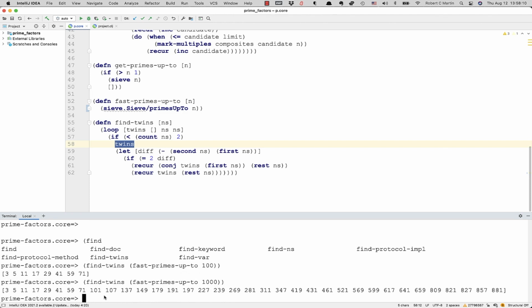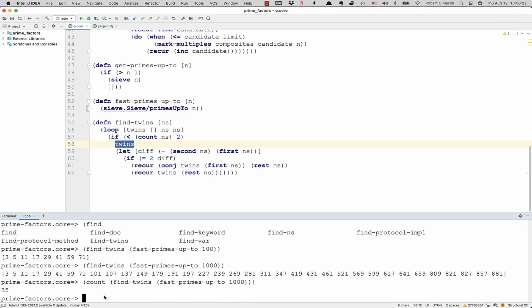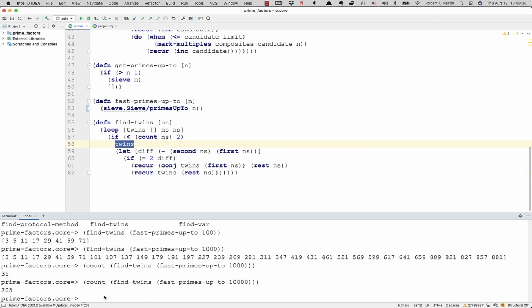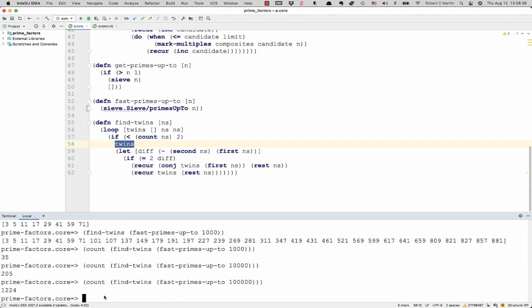Here, let's change it a little bit more, and we'll just say count the twins up to 1,000. That's nice, isn't it? And there's 35 of them. Okay, well, let's do 10,000. Okay, so count the twins up to 10,000, and there's 205 of them. Huh. Well, okay, let's count the twins up to 100,000, and oh, that took it a while.